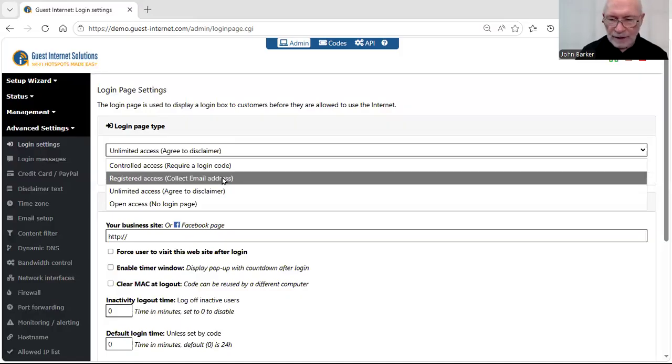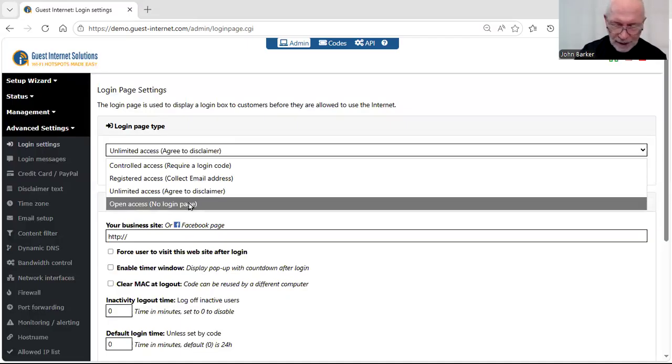We also have registered access, where instead of an access code, we ask people to provide information, such as an email address or a telephone number, before they get access to the internet. And then we have open access, where there's no login page, but all the controls, such as data speed, are applied. And this is very popular with condominium services.